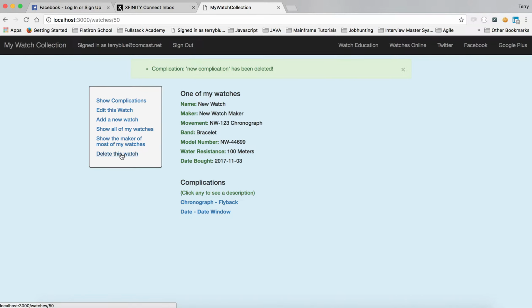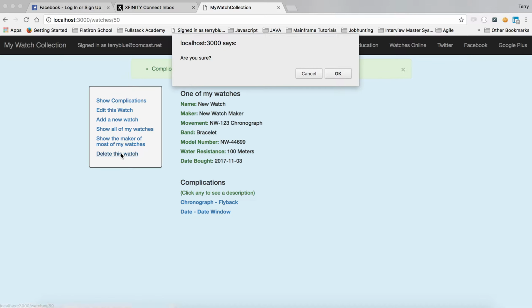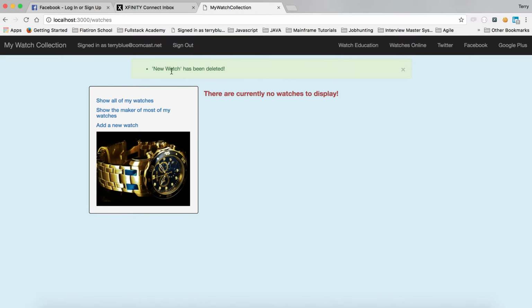I can also delete this watch, and here again I get asked to confirm that that's what I want to do, which I do. So I will click on OK. That will delete the watch and tell me that the watch has been deleted. So that's a demonstration of the new watch and edit watch functions, and showing the complications and the deletions.